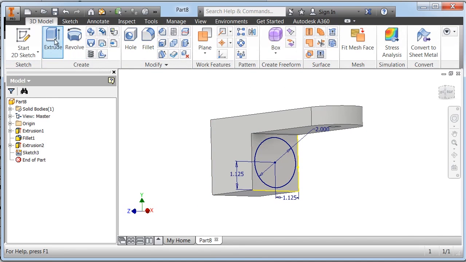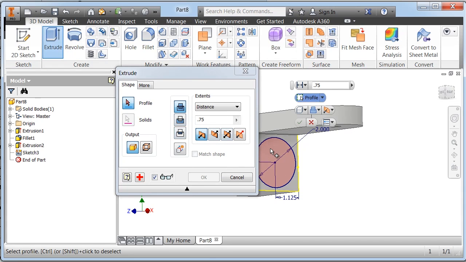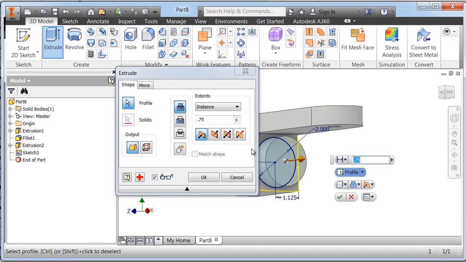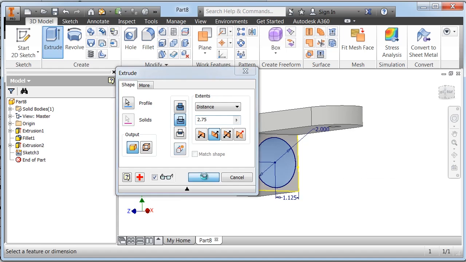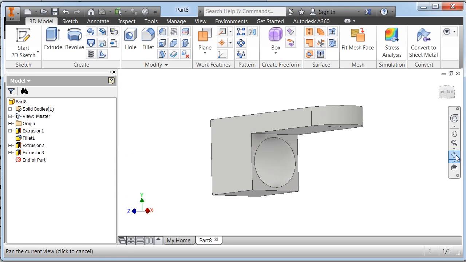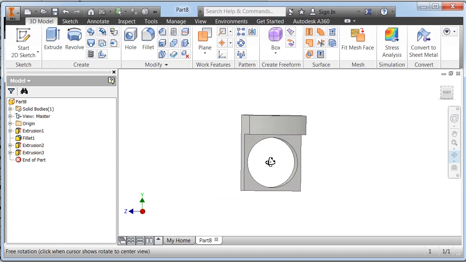We'll left click on extrude. We'll move it inside the circle. We'll cut. And remember, this was 2.75. Then we'll hit OK. Then we'll rotate it around, make sure it went clear out the top, and it did.